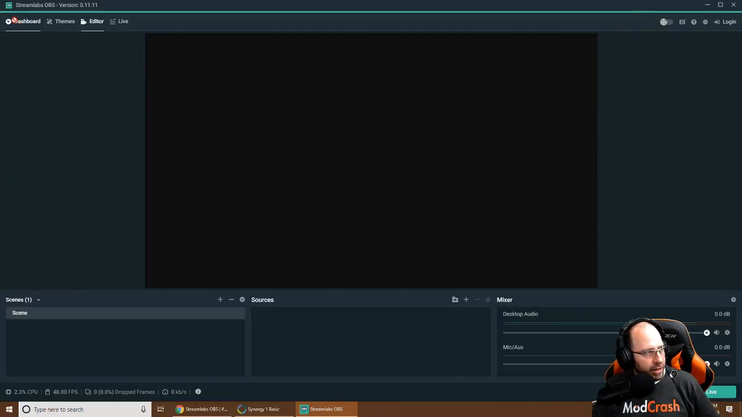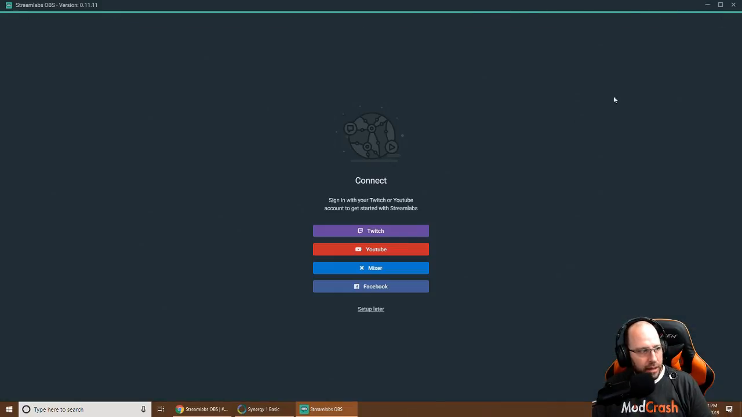Over here you have your dashboard. Dashboard we can't go yet because we don't have anything, we're not logged in yet or anything like that. Then you have here themes, which we'll get into in a second. Everything's pretty much locked down right now because we're not logged in. The first thing that we're going to want to do is log in.